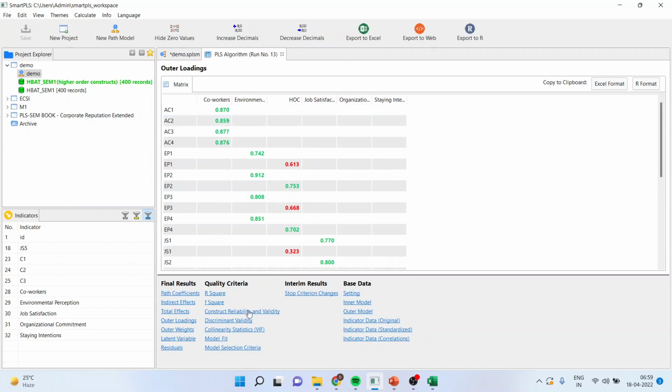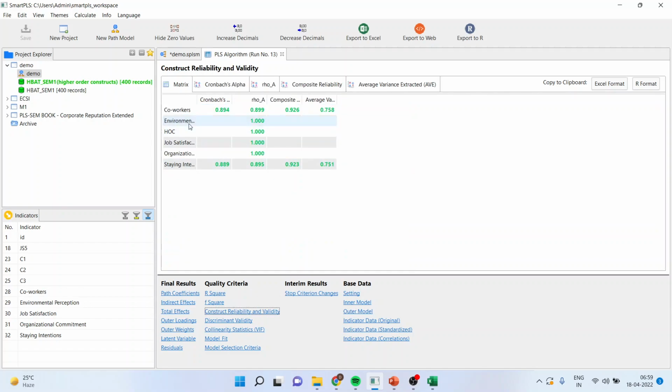Once this is achieved, or in case of any dispute, say for example, if AC1 is red, we cannot delete the statement from here. We will go to construct reliability and validity and check whether anything is red here. If anything is red here, after deleting the statement, we will again come back here and see whether it is turning green or not. At present, co-workers and staying intention are both green, so nothing needs to be deleted. So reliability we have achieved.